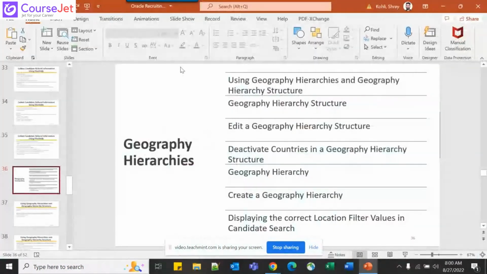So now geography hierarchies. How can we enable the geography hierarchies in the system? We will see how to create the geography hierarchy and all. This is the last topic for our today's agenda.